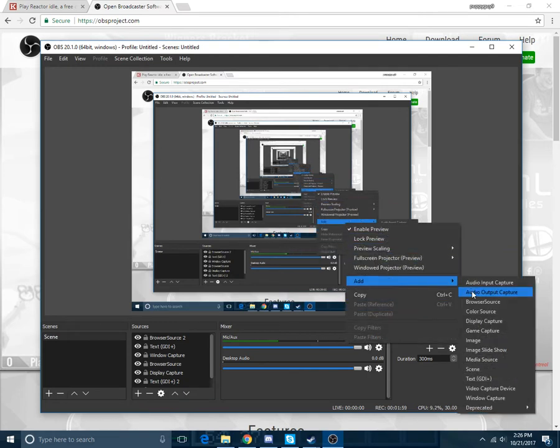Let's see, what else is there? Color source, it literally just creates color. Display capture, it shows whatever is on your display. If you have multiple monitors, you can choose which display. Game capture is weird. It's buggy. I don't recommend using it. It doesn't work for me. I would recommend using window capture, which we will get to later.